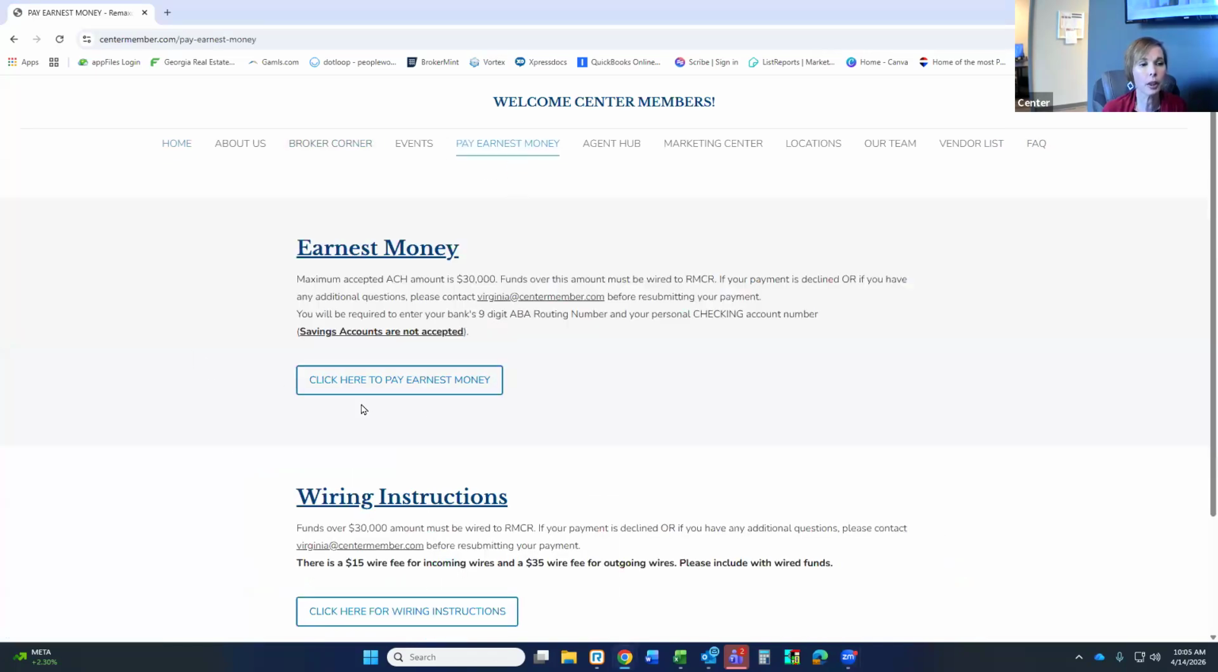Here is where you can have your clients go and pay earnest money. This is the ACH system that we use. A couple of caveats: the maximum amount is $30,000. If they're paying more than that, they can either break it up into two different payments, or they can do a wire instead if that is preferred. Just remember that they cannot use a savings account. It has to be a checking account. Make sure they put in their routing number and checking account number correctly. Okay.